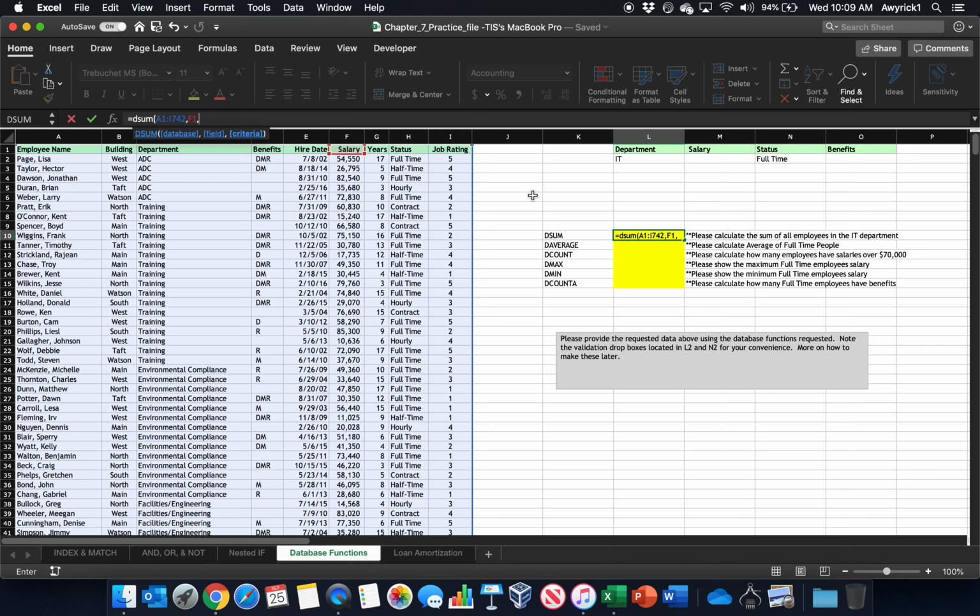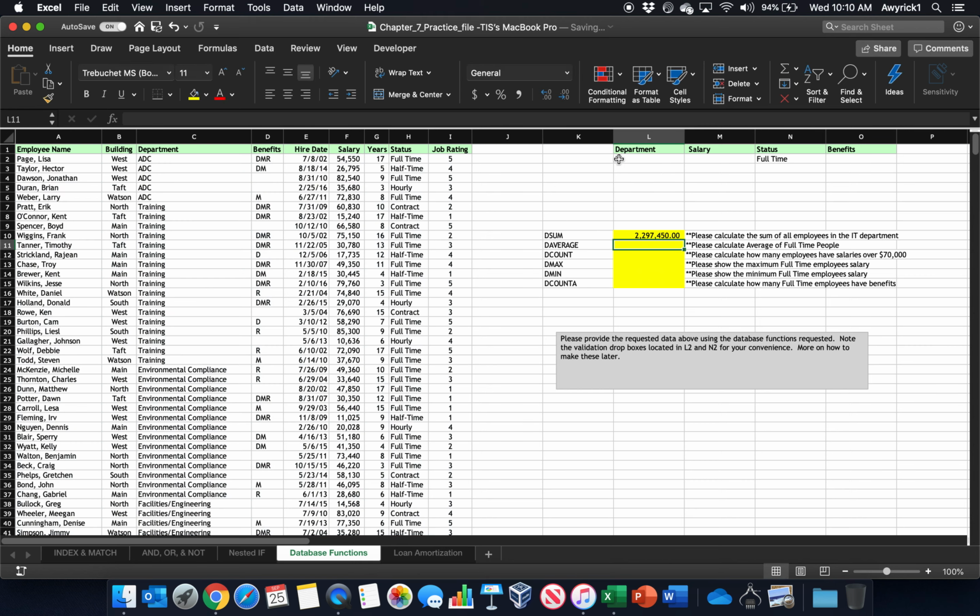And then we're going to figure out our criteria. So it says calculate the sum of all employee salaries in the IT department. So our criteria is going to be that the department name is IT. So over here in these headers that we've taken out and created these database functions, we'll select department and IT. Close our parentheses and hit enter, and that will give us the sum of all of the IT people's salaries. So that's pretty neat. Also, again, we could use a pivot table or a sum if, but we're just going to learn these first.